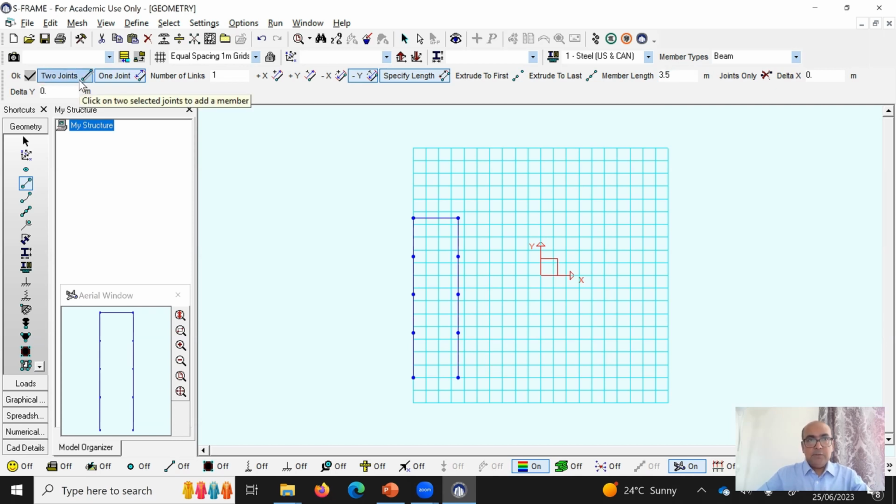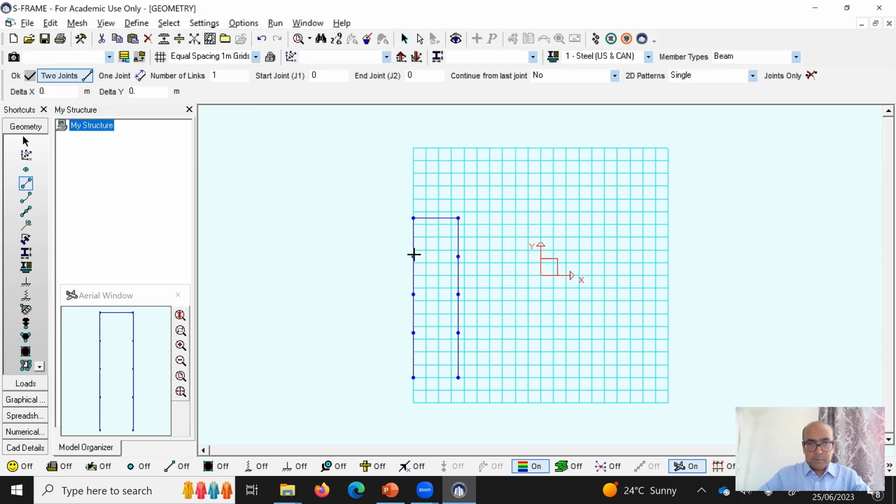Click on here. Then you can click on 2 joints. Now I will join these members. I'll click this joint and click this joint. That will create beams for me. And then again, I will click this. And then I will create a bracing by clicking a joint here and a second joint, and again from here to here.